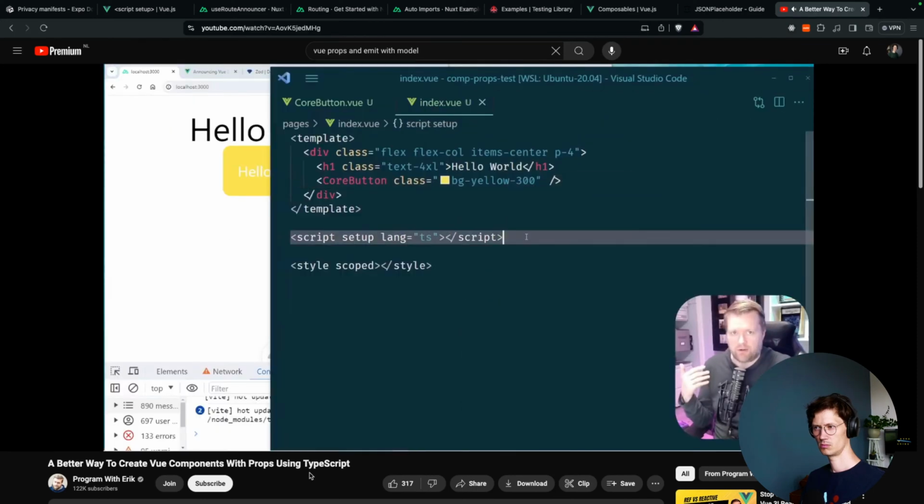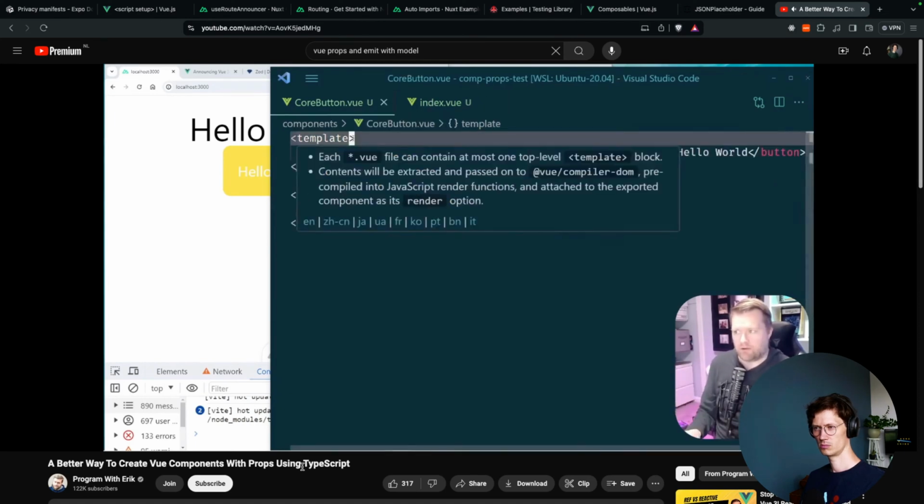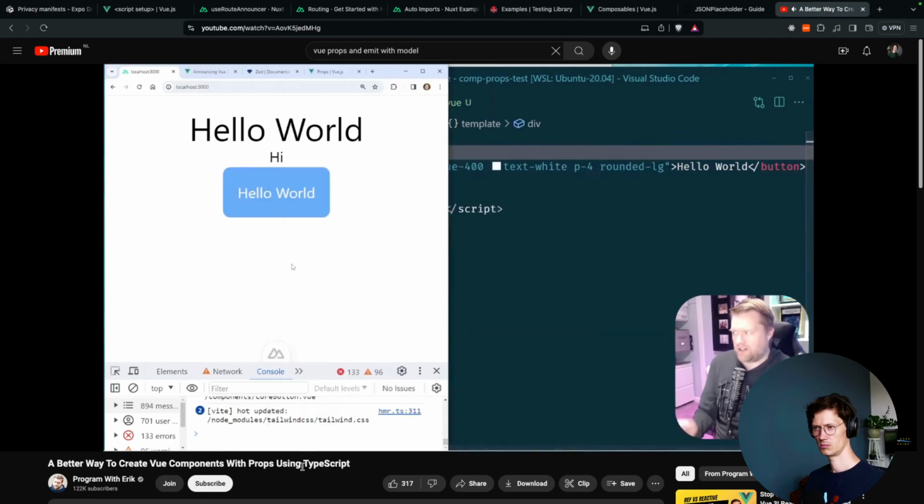This is part of how Vue inherits the classes, and it actually merges them into the existing classes here. And this is really nice. You don't need to use any Tailwind merge. It just automatically works for you. If, for example, you have multiple root elements, let's say I added a div here that says hi, then you can see it doesn't work.